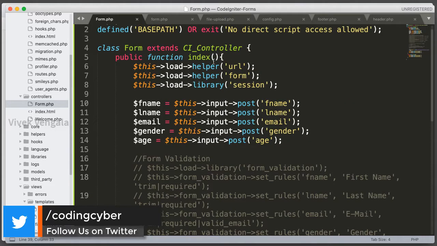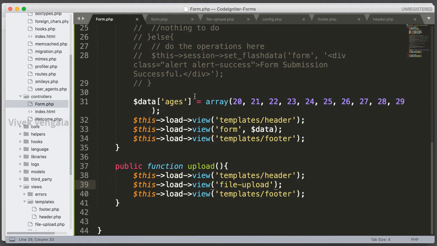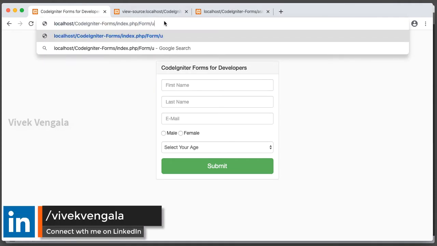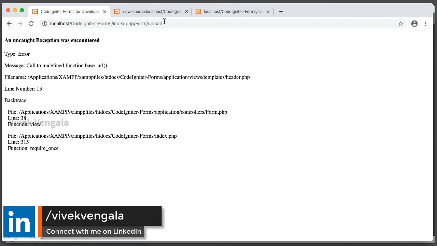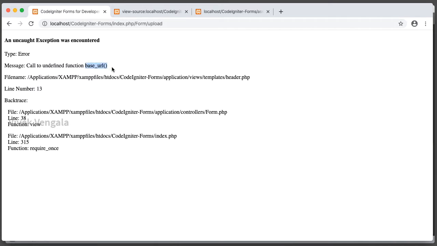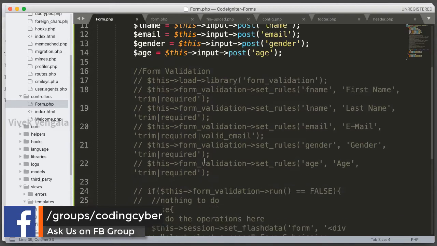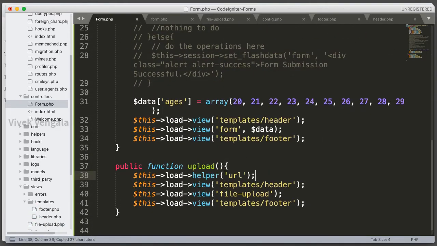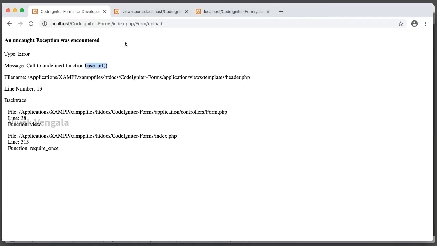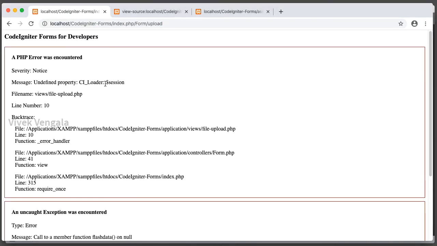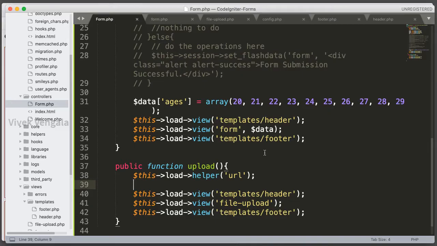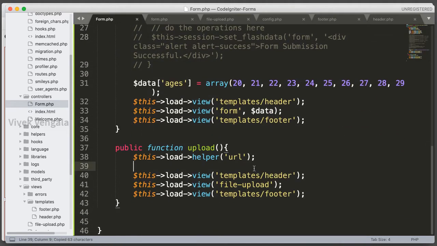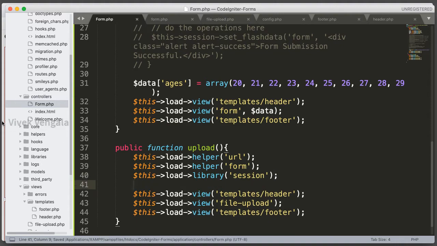Let's go to this view. Previously I was loading just form because it's an index controller method, so we don't have to access index, and now we should access this upload controller method for loading this file. Upload. Okay, we have an error. We have to load this helper, base URL. I am copying this statement, and after loading this URL helper, we'll get another error. That is the session. I have to load this session and also the form. We need all this. Okay, let's reload the page. We should see the form.